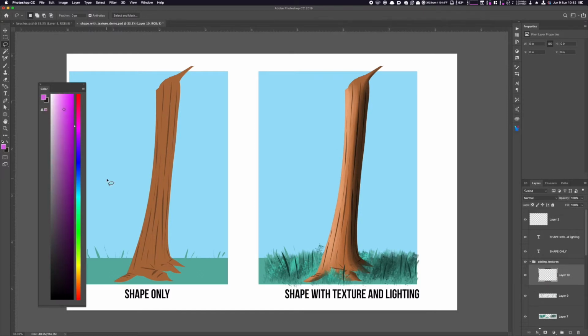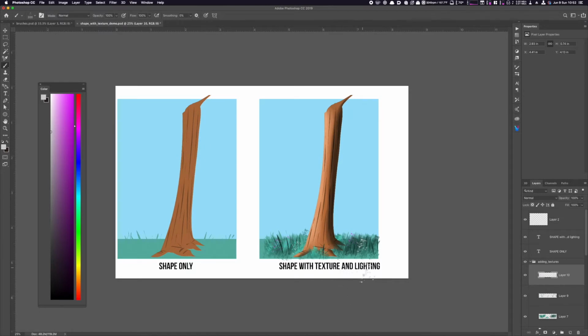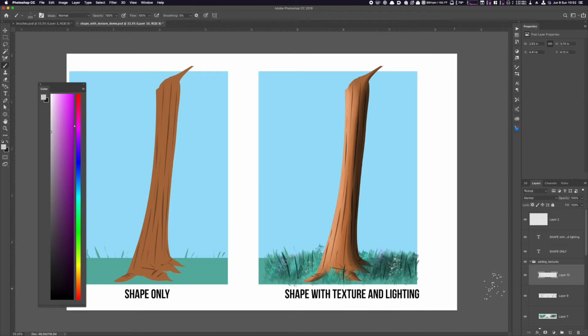I'll come back in with a slightly pink value, and just maybe add the hint of some flowers. Come back in with some white maybe. Right. And so now from a distance you can see that this has a little bit more variety. So I still need to add a shadow from the tree trunk to the ground. And I can do that.